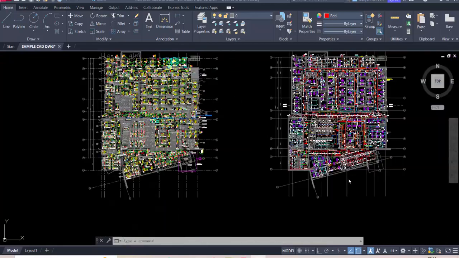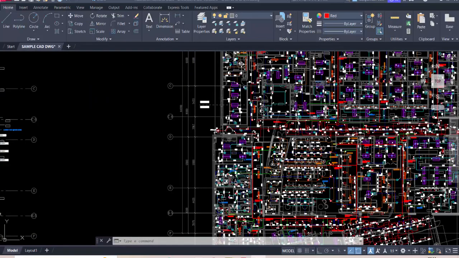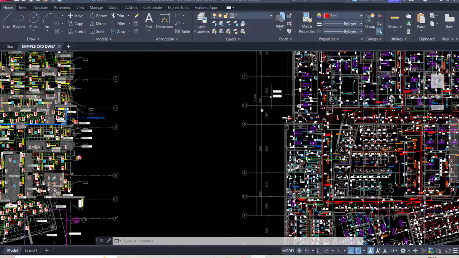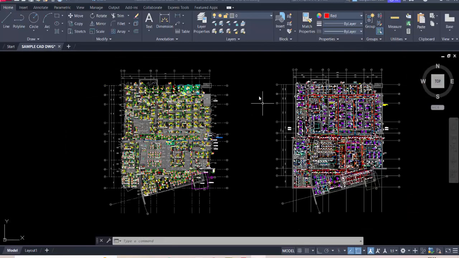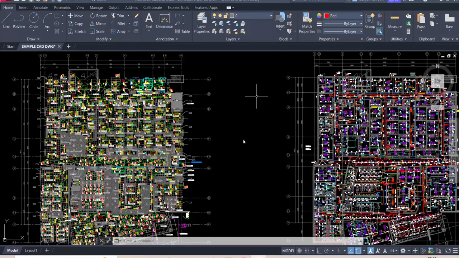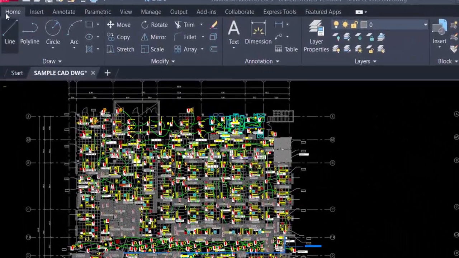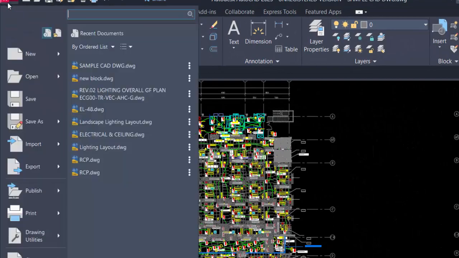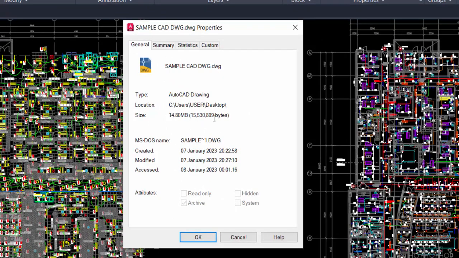It has architectural layout, ceiling details, lighting layout, and it also has loop drawings and annotations too. When your AutoCAD drawing is heavy, you even have problems smoothly moving your cursor on the file. Let us check the file size of this CAD drawing. We'll go to File, Drawing Utilities, Drawing Properties. The file size is 14 MB here.